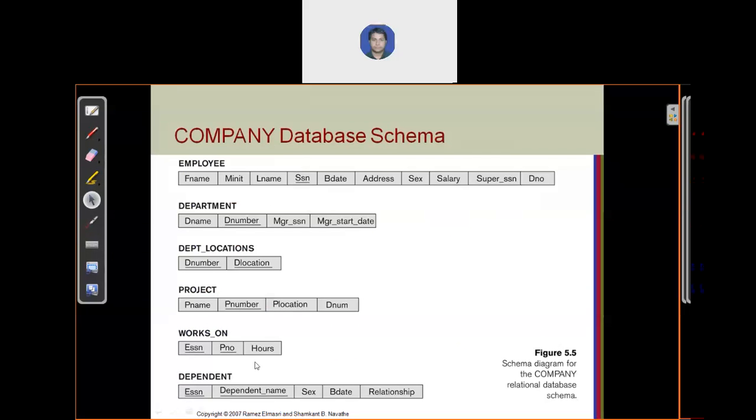As you can see, in the company database we have several relations: employee, department, location, project, works-on, dependent. These relations are part of the company schema, the company database schema, and it consists of these six relations. All these six relations are interrelated in the company database.